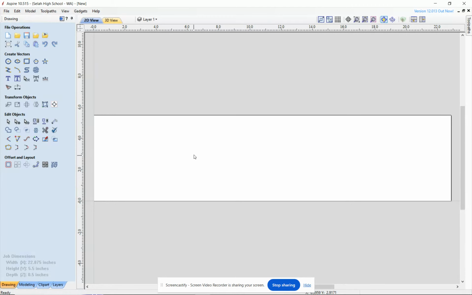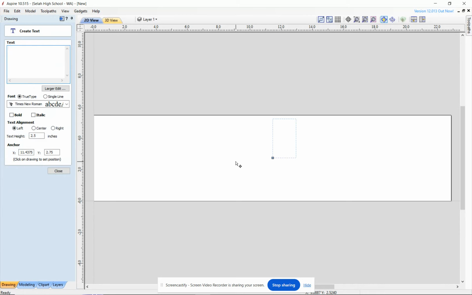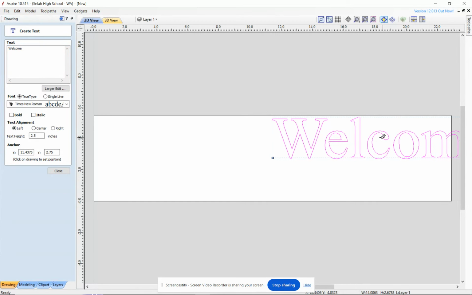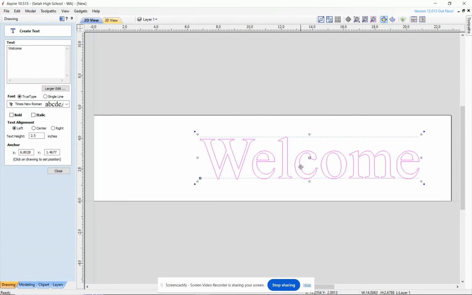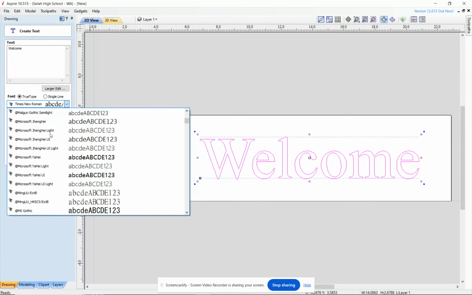So we'll hit OK. And you'll notice on your left-hand side of your screen, you've got some basic drawing tools here. You've got some editing commands that you can use. And in this case, we're just going to grab some text here, and you can type in your text, whatever you want. Okay. And you can also change your font here. Lots of different fonts that you can choose from.